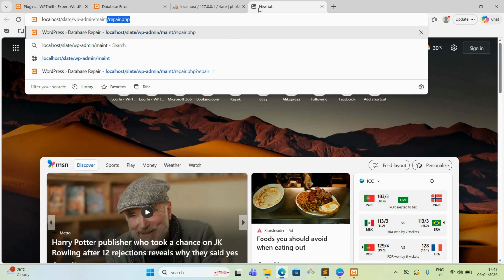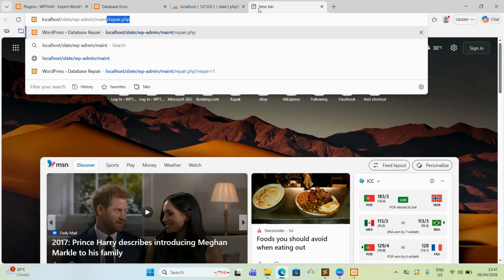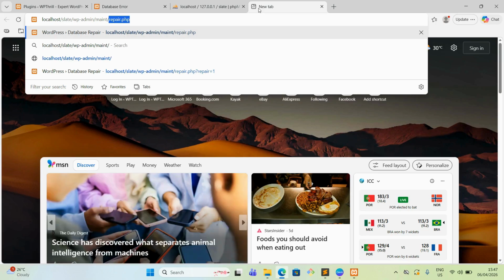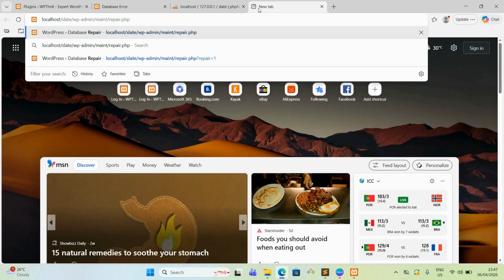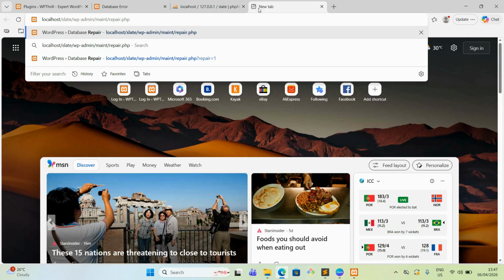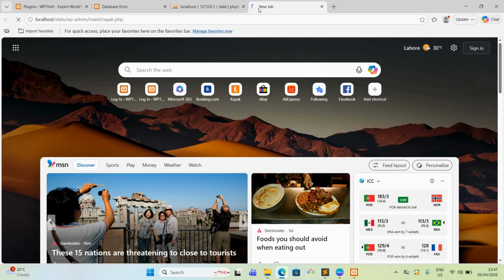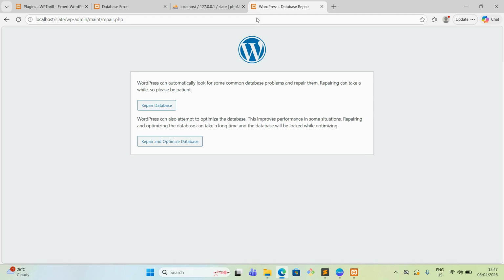Okay, so at my end it is opening the file, and then you have to write /repair.php. Actually, we are calling the WordPress built-in repair file from the wp-admin folder. Once you have written this, you have to just click on the enter button.